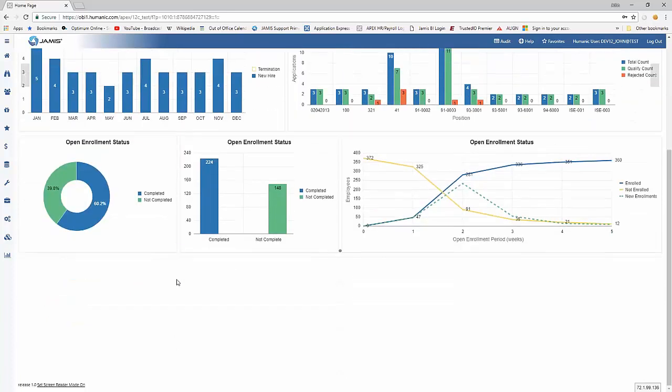Now down below here, also part of our application, we do have a fully operational benefits module that allows you to perform open enrollments and new hire enrollments for new employees coming on. If you do have an open enrollment season, most people have open enrollments that take effect at the beginning of each year.